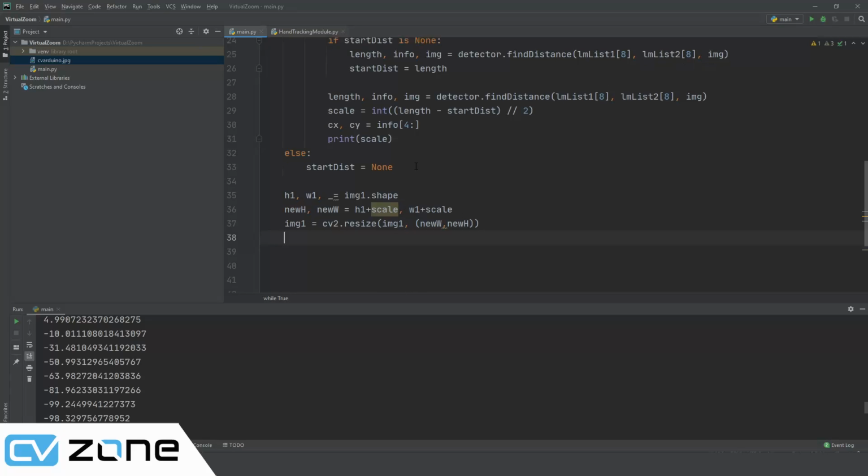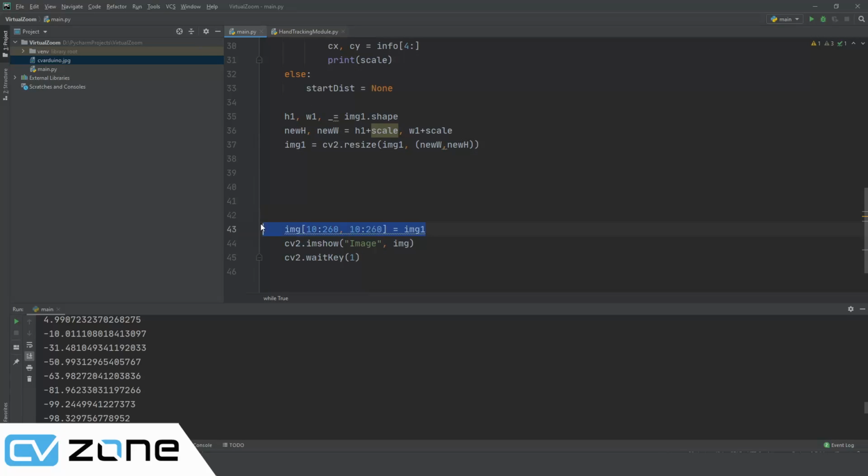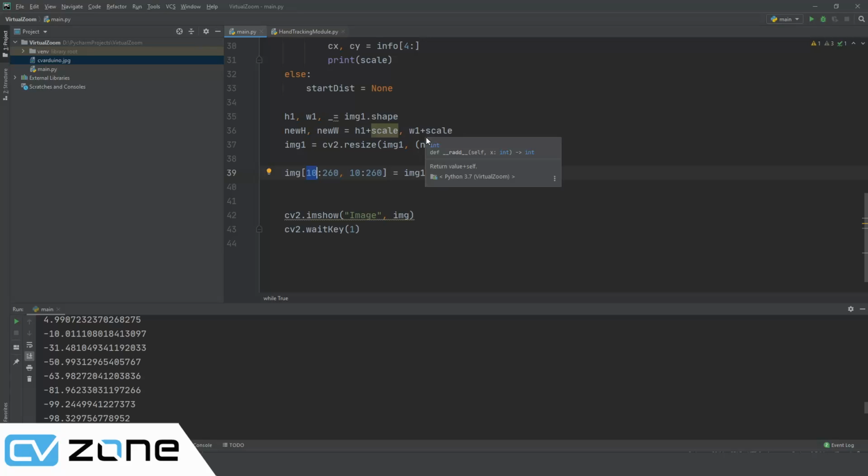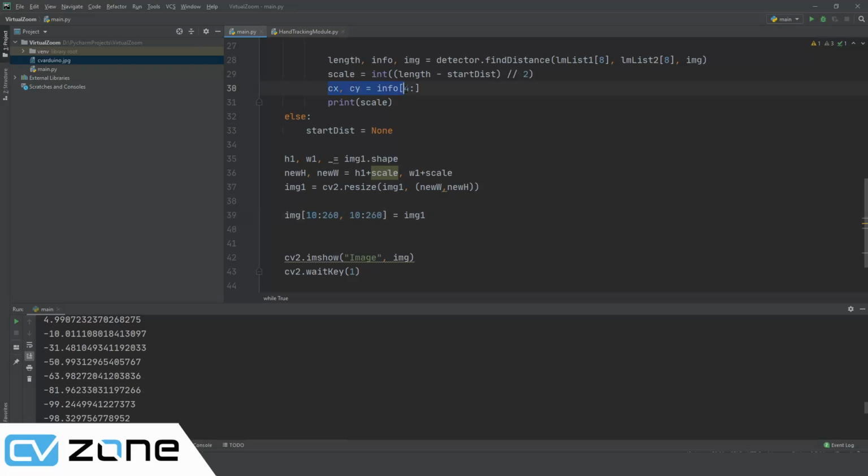Now we need to change these values to make it dynamic. We want the image to be in the center of both hands, so the center of CX and CY. Our starting point will be CX. Actually, this one is the height, so it will be CY and CX. It is not just that, because this will be the corner point. We want the image to be in the center of this origin.